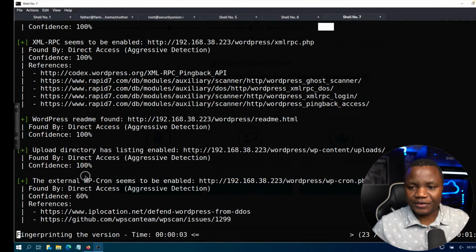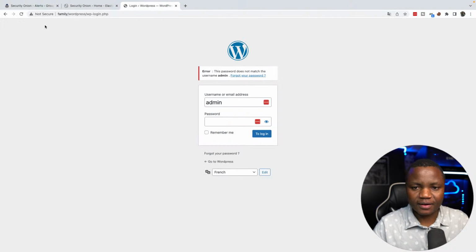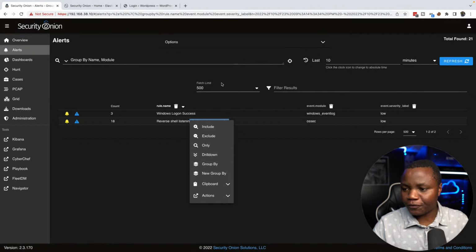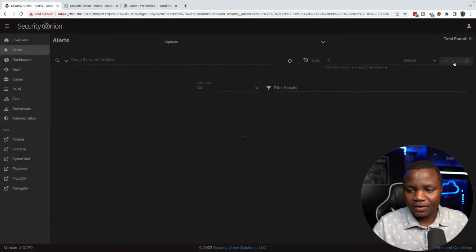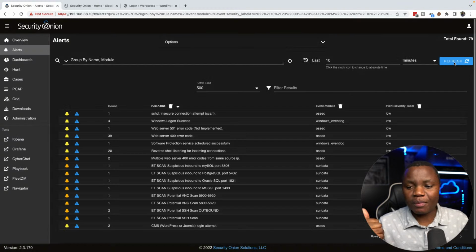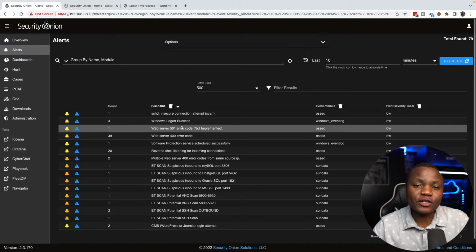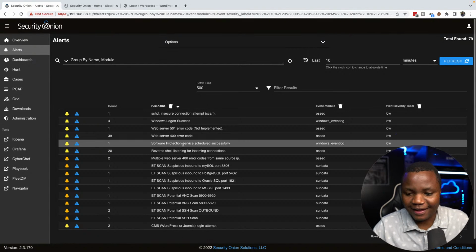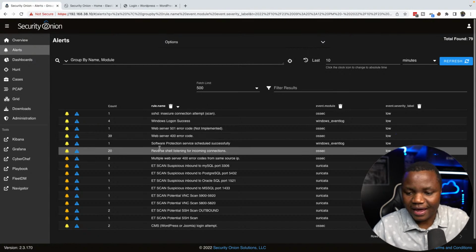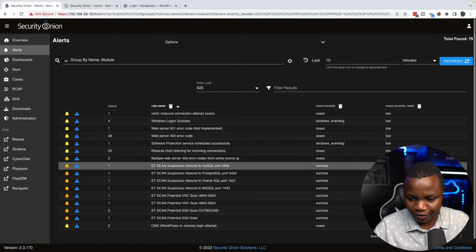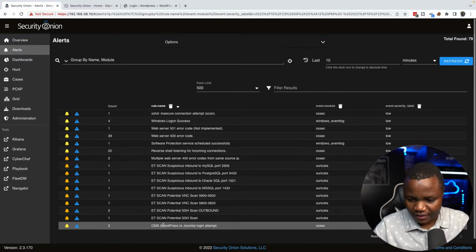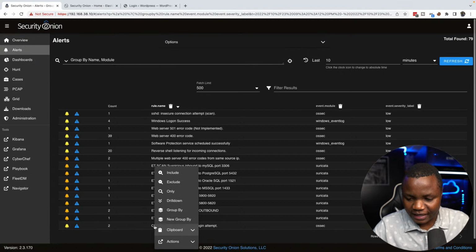Let's go back to our Security Onion and see what this looks like. Sure, we are actually brute forcing right now, and we just started 10 minutes. Let's refresh that. So we brute forced the username. Now we're brute forcing the password. Look at all this. All right, first of all, what we are doing is extremely careless and it's ridiculous, as evidenced by, let's go here, this is the CMS WordPress login attempt.